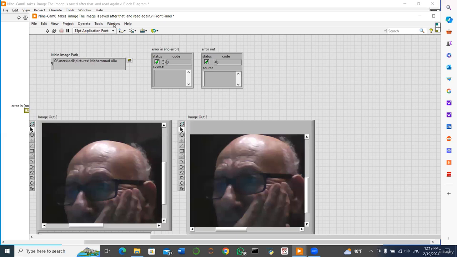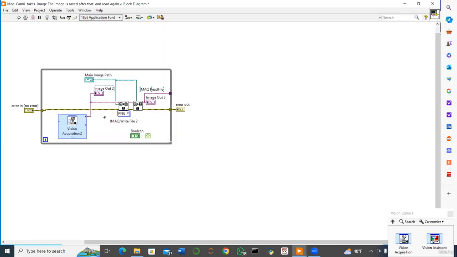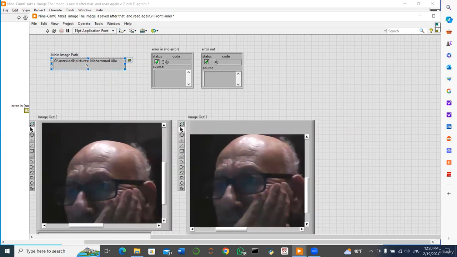But what is there? If we consider what's going on, the output of the vision acquisition is also fed to a write function. This is IMAQ write file 2. So the image directly is written in this memory location. It is called main image, inside it is in pictures. I have put it in pictures and called it Muhammad Ali. It's my name.